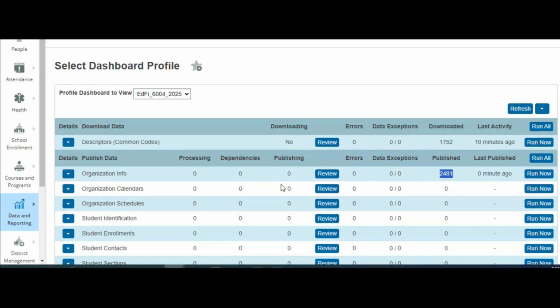So you can see this is a great example of a very typical first publish for the year for one of these top 3 categories. So now that I've done that, I've gotten this down with as few errors as possible here. So in this case, 0, which is great. I feel confident moving on to organization calendars.